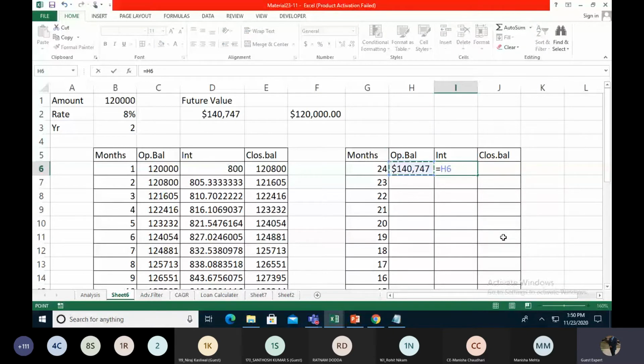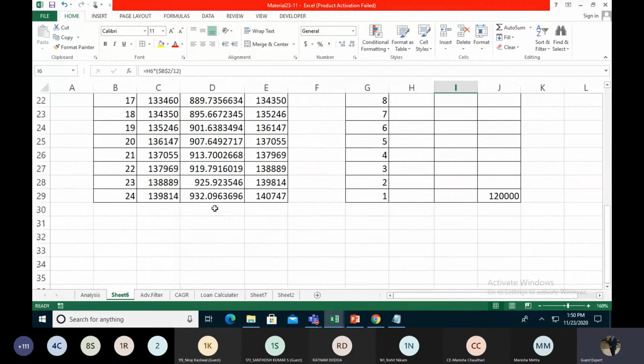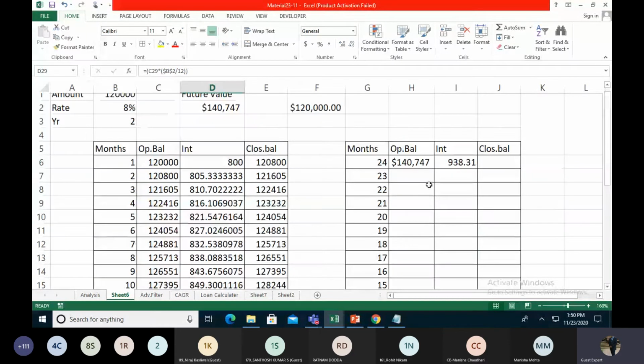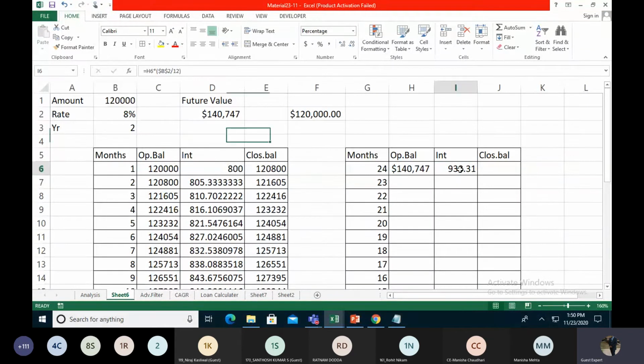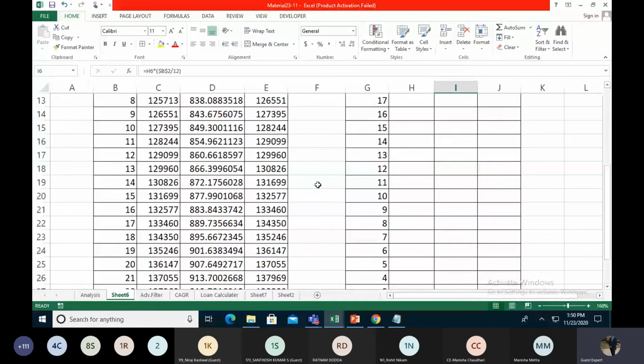I take 1,20,000 over here, and in a bracket I take the 8% divided by 12. So this interest is going to be different. This is 938 and this is 932. I need 932.96 over here. So when I'm taking the 8%, the value is going to change. So that is our assignment. We find out how we make this value 9320.